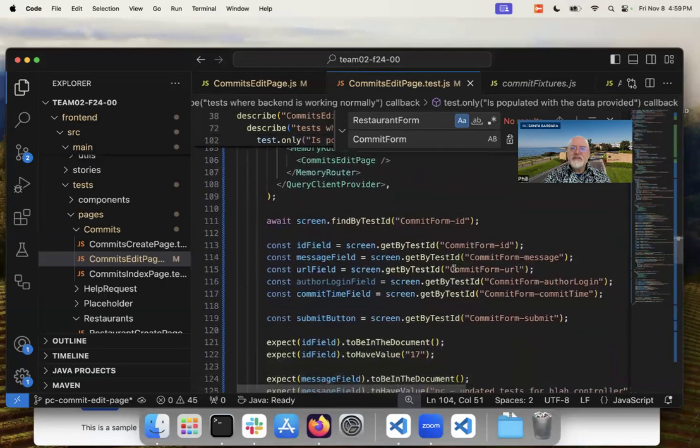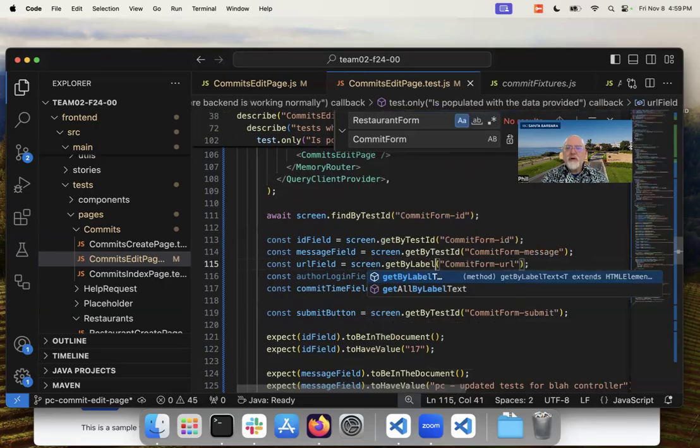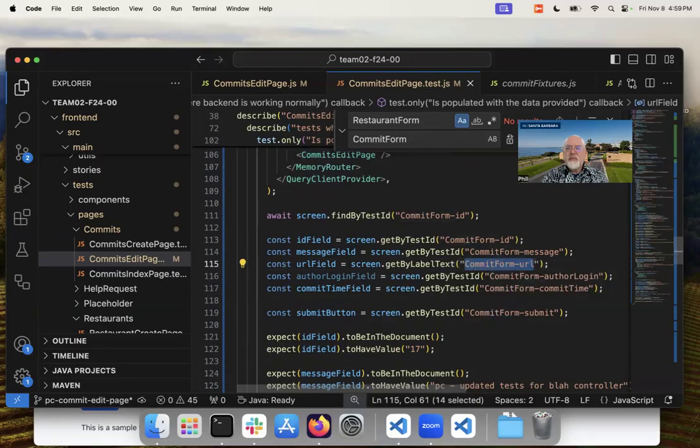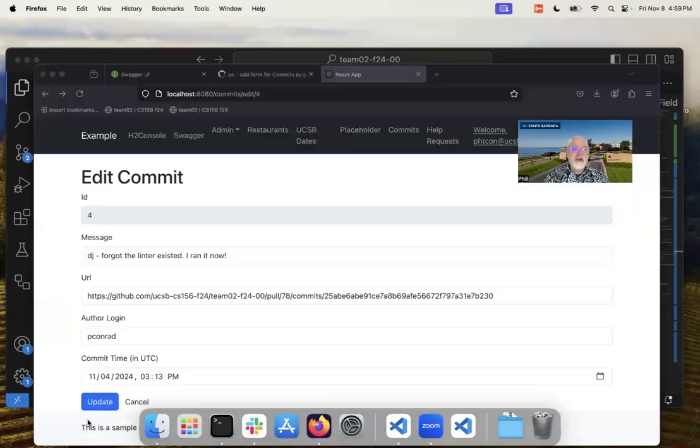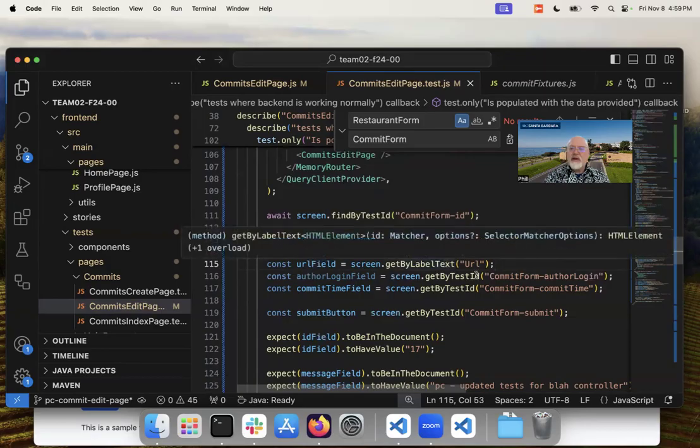We can solve this by, instead of getByTestId, I think we can do getByLabelText and then use the label text, which, I can't remember if it's URL in caps or URL like this, but we can look at the form. It's URL like that. That's our label text. I think this will work. And it's actually a little bit nicer because test ID is kind of a little bit of a hack. This is actually the preferred way of doing it.